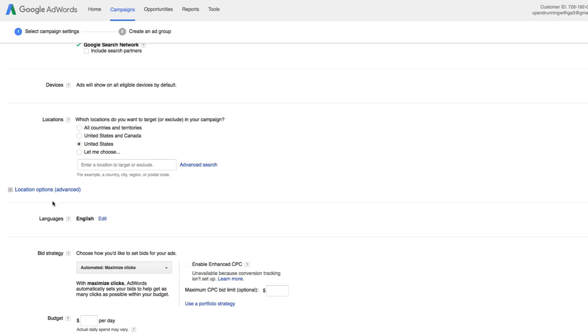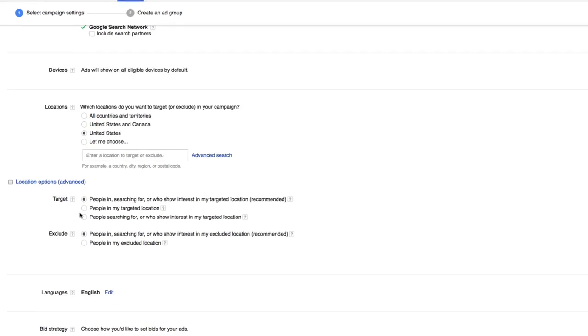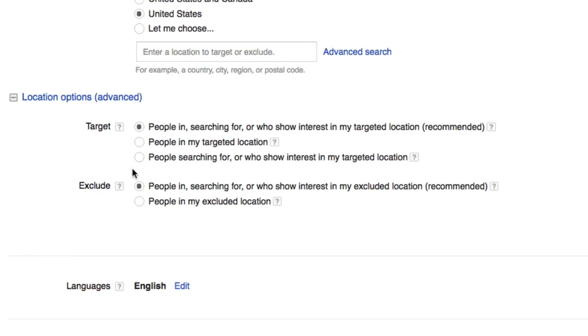So if you open up this dialog, location options, and you open up this expanded menu, you'll see that you have 3 options under the target category, and you have 2 options under the exclude category. These are different ways that you instruct Google how to perceive your targeted locations and how to treat your excluded locations. So let me pull up a couple slides that I prepared that will help us understand these 5 options in greater detail.